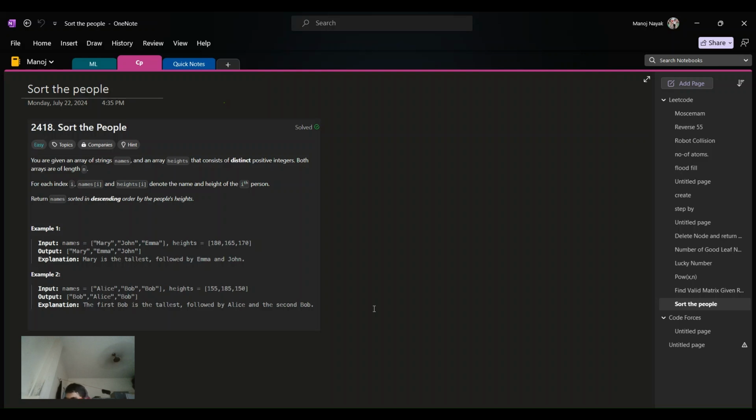Hello guys, this is a new Leetcode question called Sort the People. Here we are given an array of strings, names, and an array of heights that consist of distinct positive integers, and both arrays are of length n. For each index i, names[i] and heights[i] denote the name and height of the ith person. Return the names sorted in descending order by the people's height.